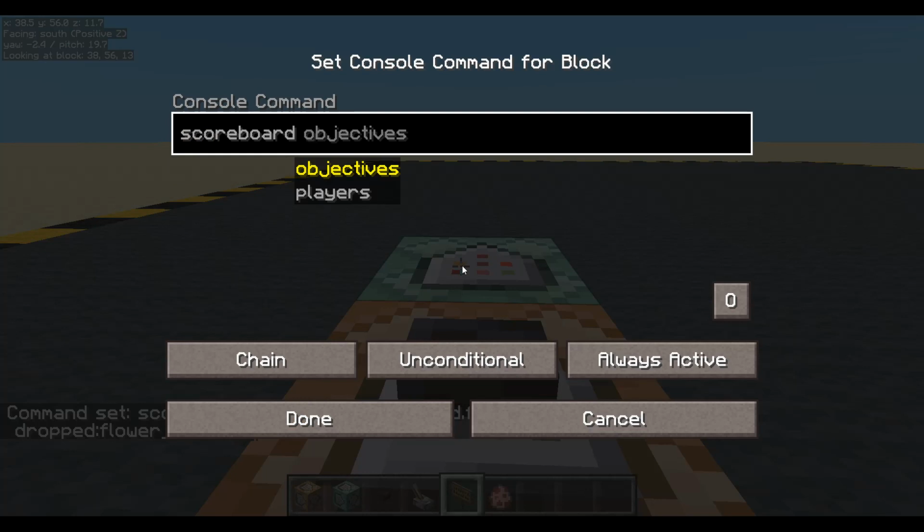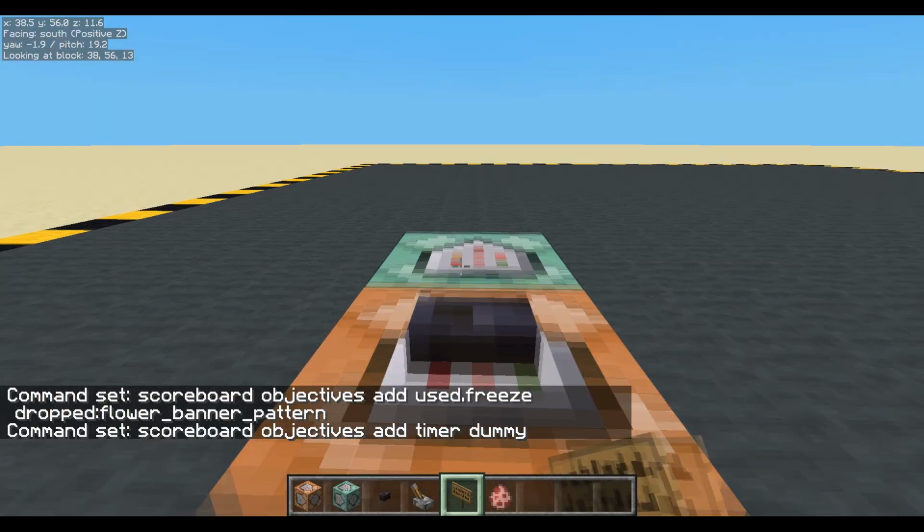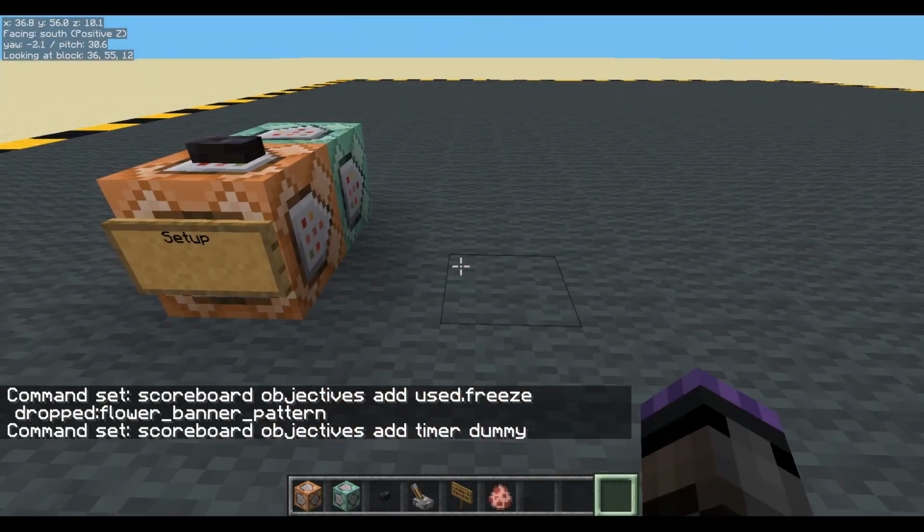And then just a timer: scoreboard objectives add. We'll call it timer, and it'll be a dummy. Right, now I want to give myself the item.